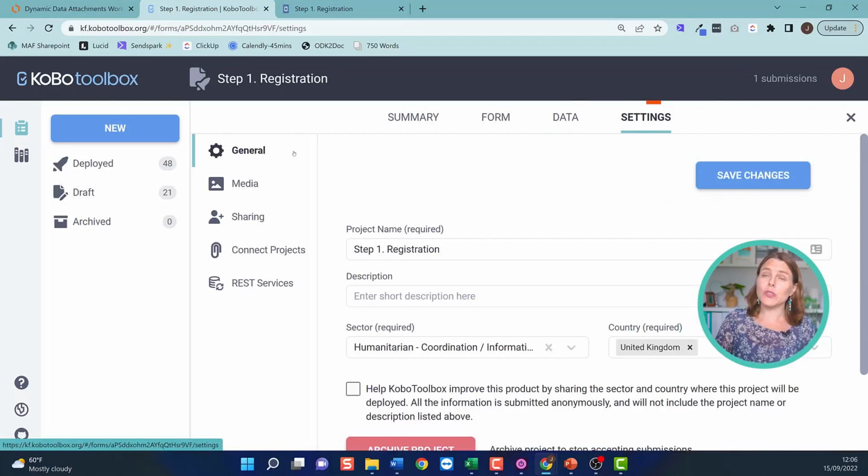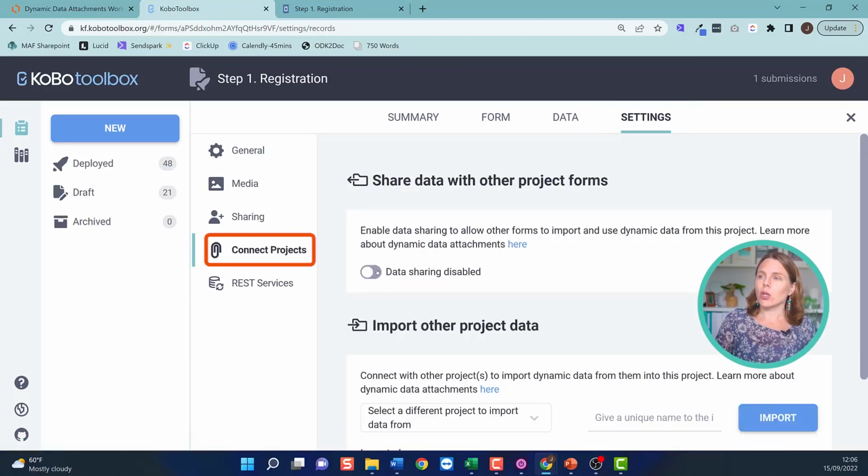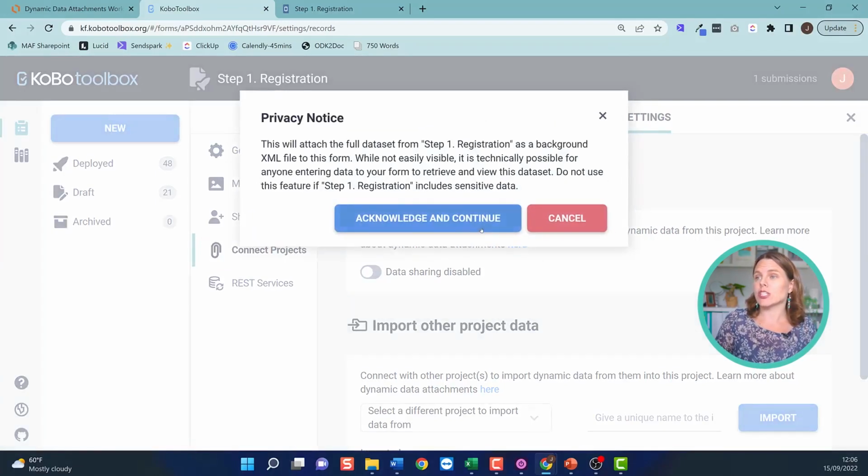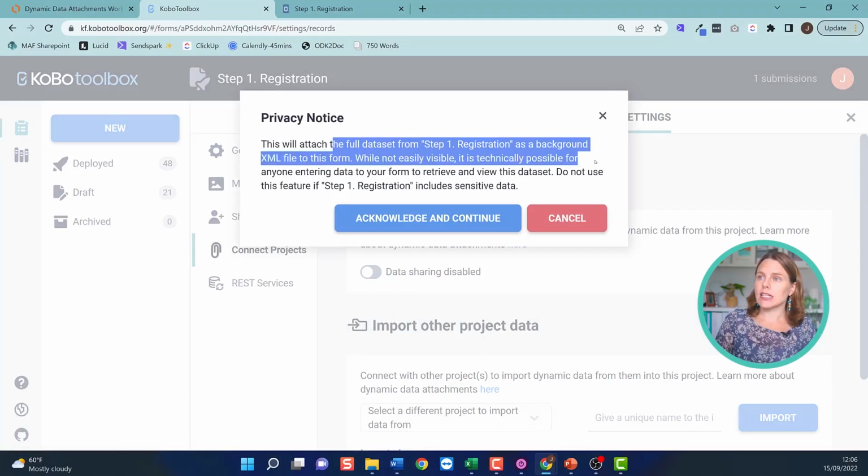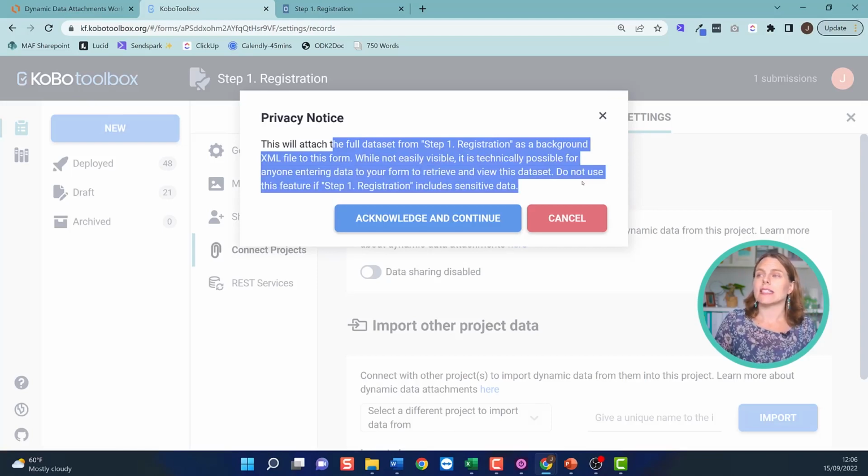So now what you want to do is go into settings and go over here to connect projects. And all you want to click on now with your parent project is data sharing enabled, okay? So this will attach the full data set as a background XML file to this form. While not easily visible, it is technically possible for anyone entering data to your form to retrieve and view this data set. Don't use this feature if step 1 registration includes sensitive data, okay?